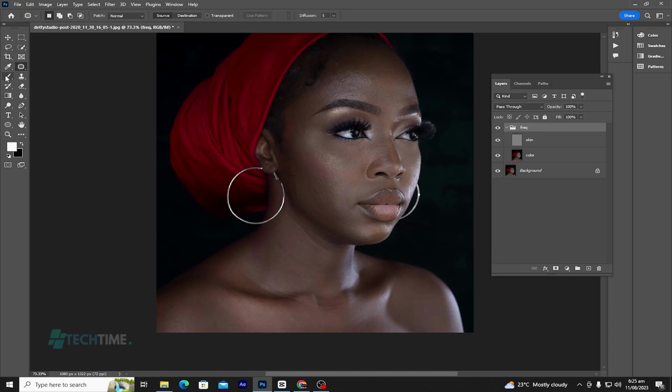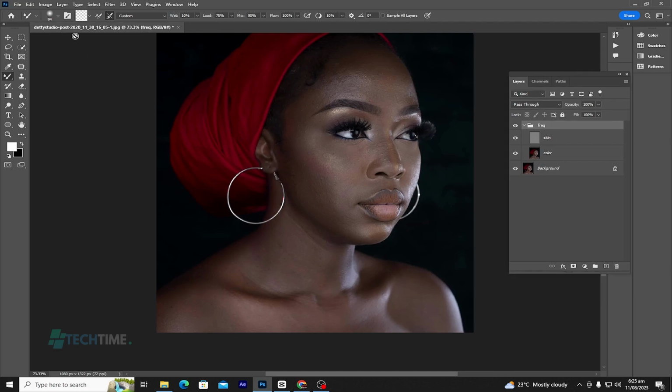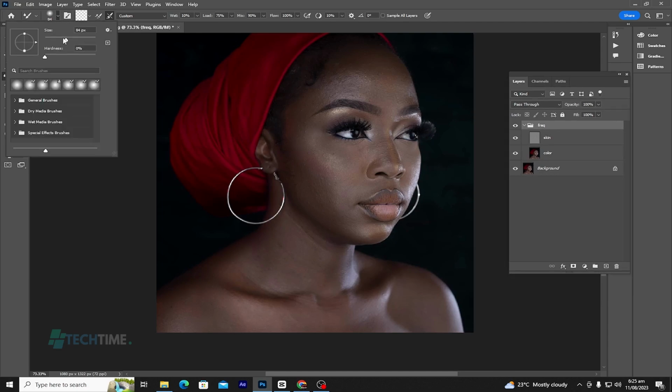On your toolbar, go there and choose your mixer brush here. Make sure you choose clean brush. The wet should be 10, the load should be 75, the mix 90, and the flow 90. Now choose the size of your brush, and also make sure the hardness is 0. Make sure you choose a soft round brush.